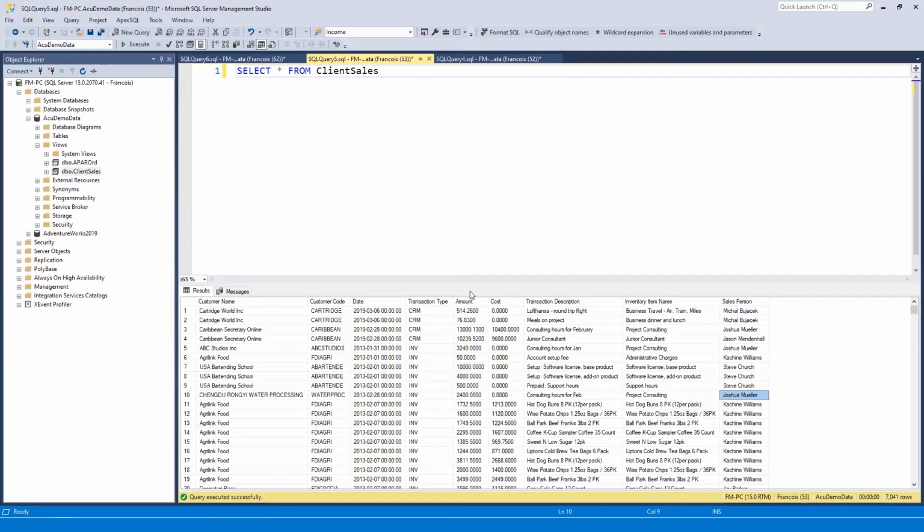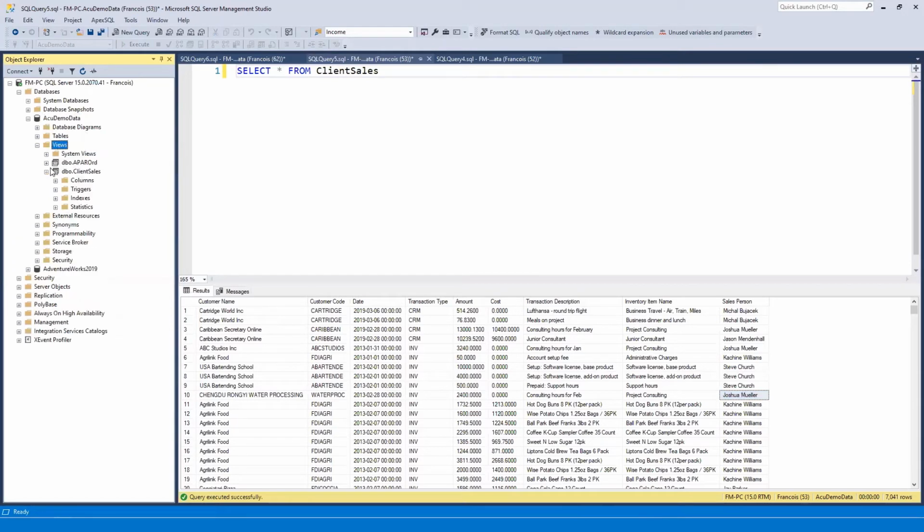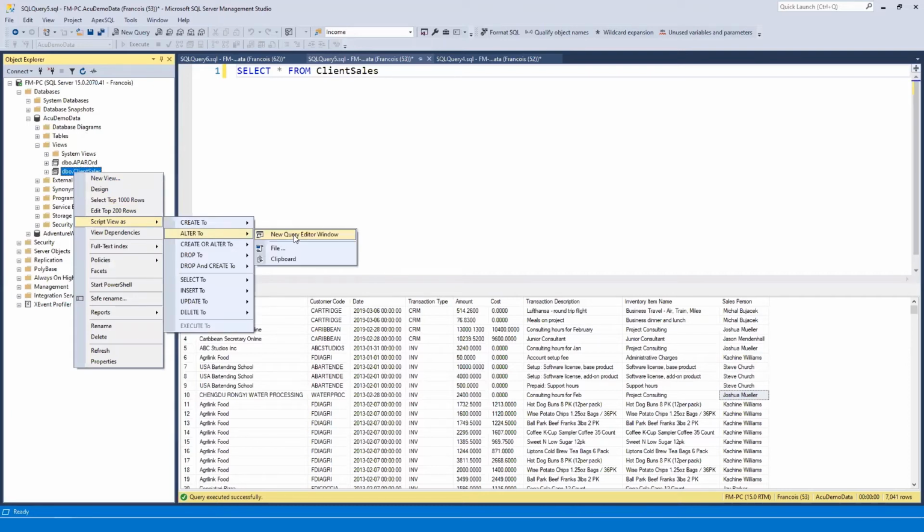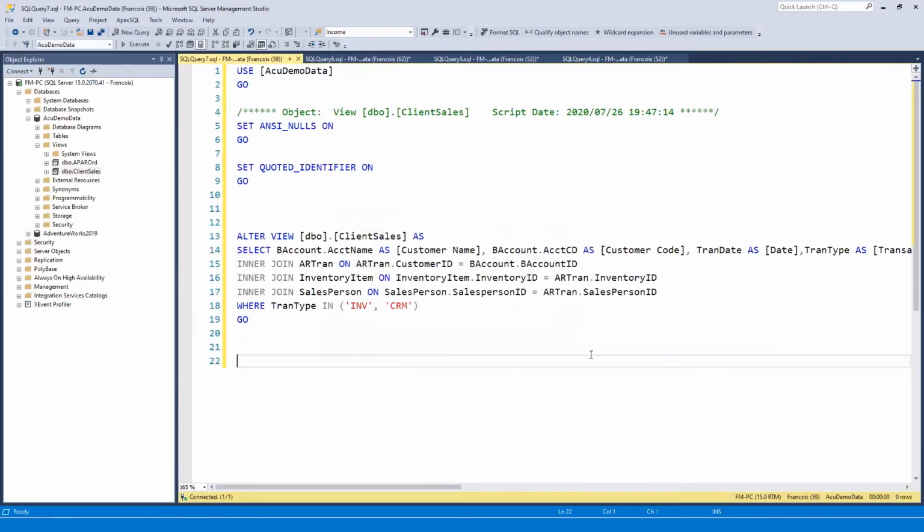And of course, if you want to alter it, you go to your database, to your views. If it's not there, you can click refresh. And then you right click on your view and you can simply say alter to a new query window, and SQL will already generate the code for you. And then you can just add your tables and add your columns as well.